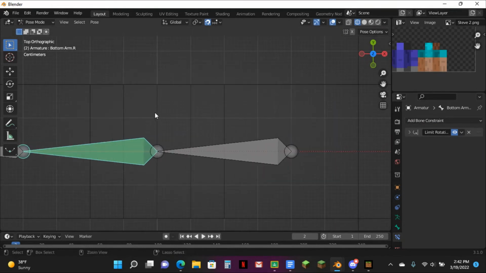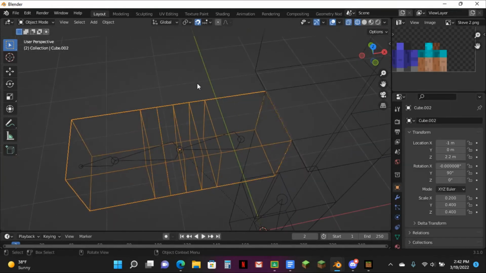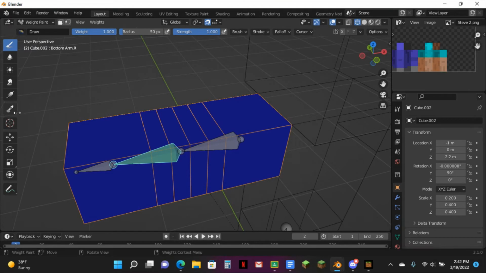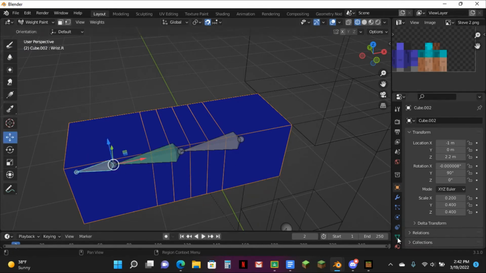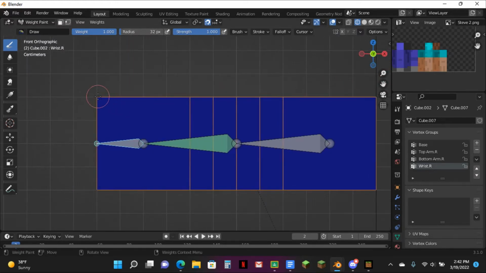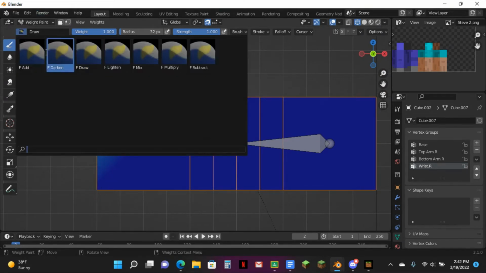That's perfect. Now we gotta do some weight painting. First up, select the armature, then shift select the actual arm, and then go into weight paint mode. Now I'm gonna select the wrist. We can select it in there, either way works. Make this 32. Then just select these corners. Boom. Boom. Oh no. Change this to add.